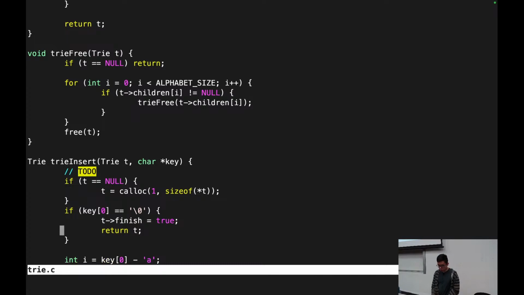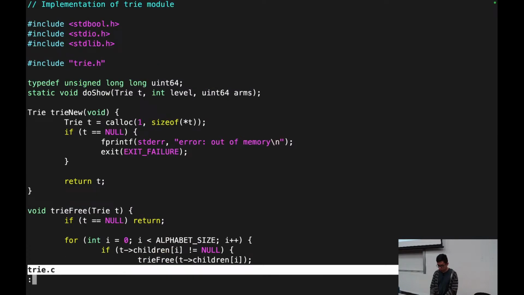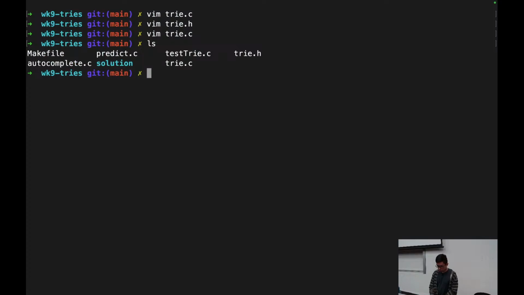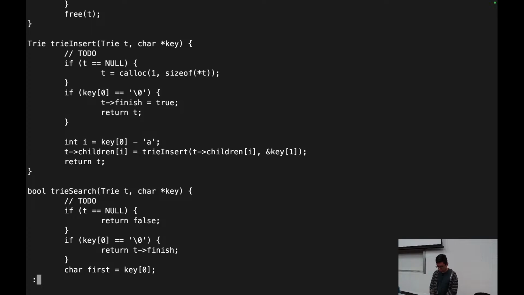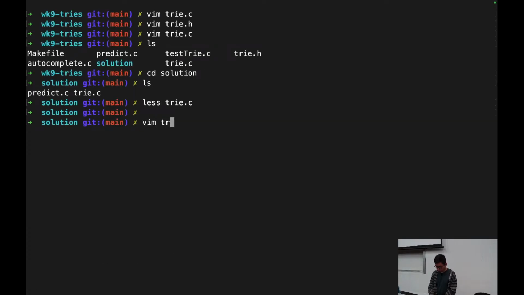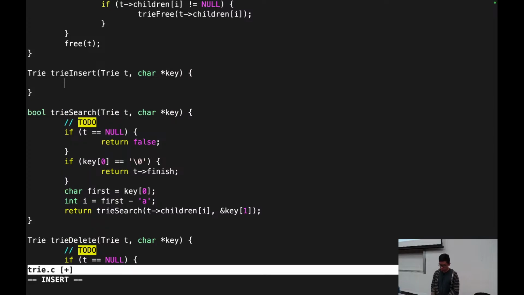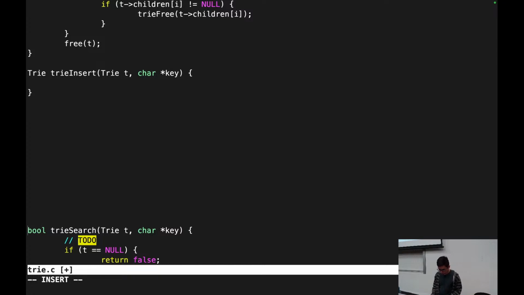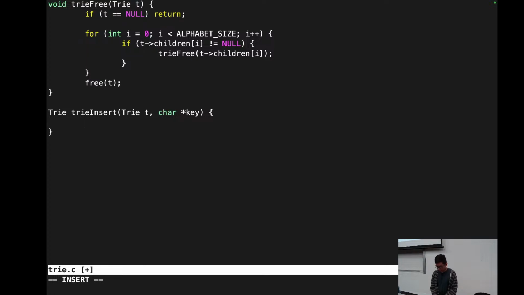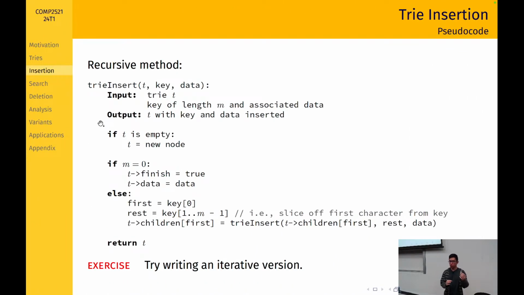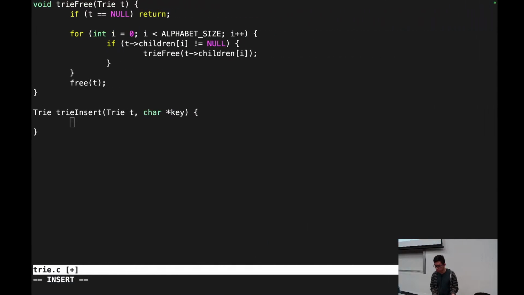and insert. Okay, so here is insert. Now, what is going on here? Okay, so all right, so here, let me actually remove everything. So, okay, so yeah, let's try and implement trie insert. Right, and we'll just follow the pseudocode, right? So what does our pseudocode say? So if our trie is empty, right, then we're just going to create a new node.